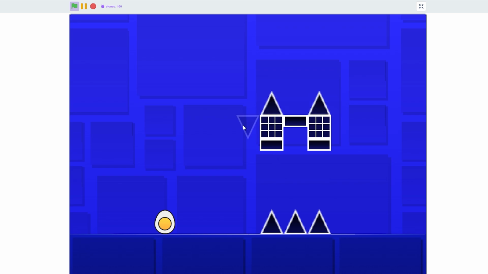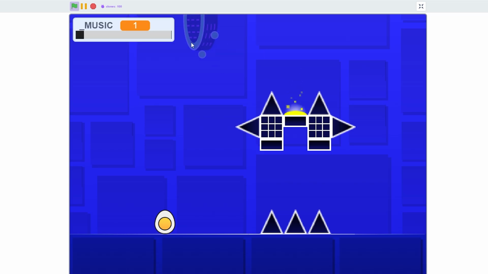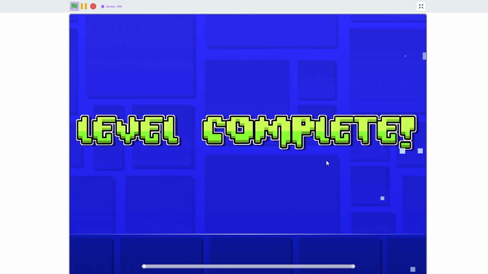I gotta get rid of that. Making some scary spikes right here. Boom. This is absolutely terrifying. And so now if I hit E, hey, let's go. Level complete.